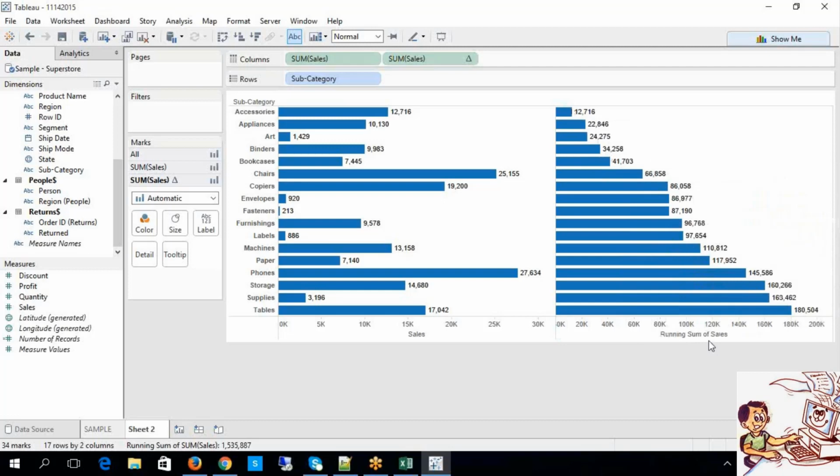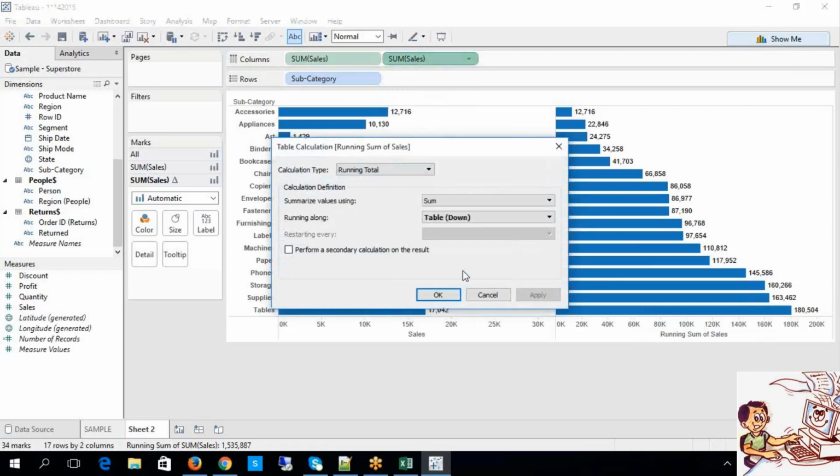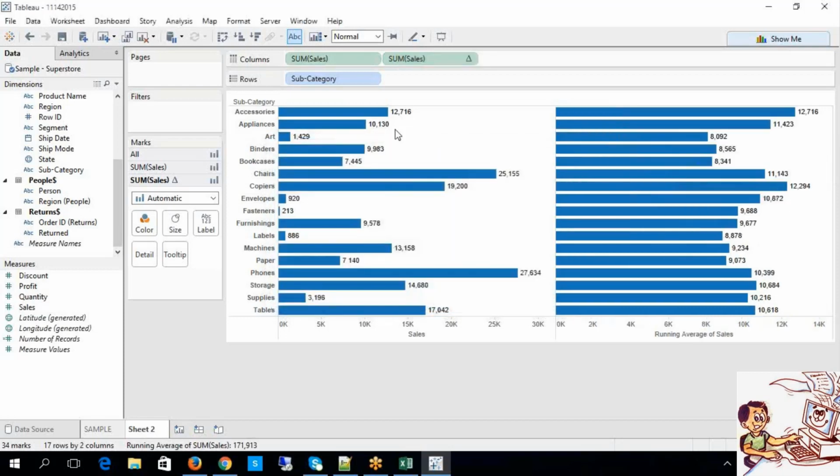Likewise, you can identify these running totals. Now you can ask me a question. Can we edit this? Yes, absolutely. Why do I need to do only a sum? Can't we do an average? Yes, average. Look at this.